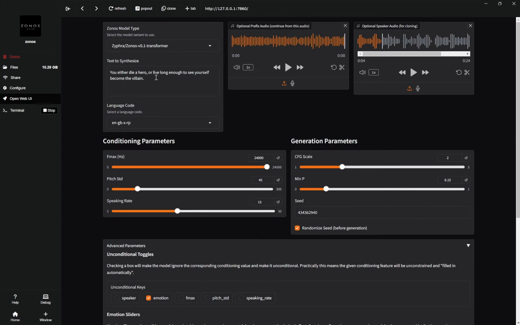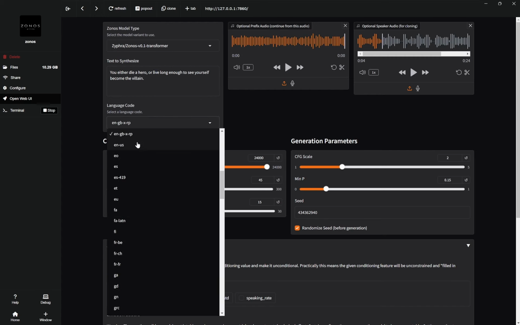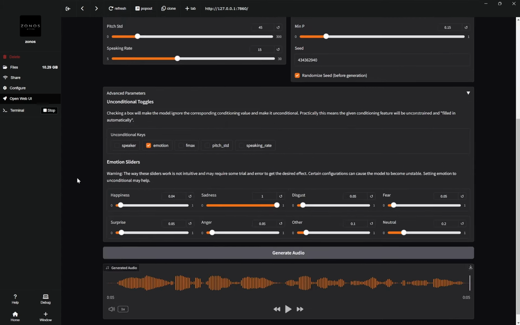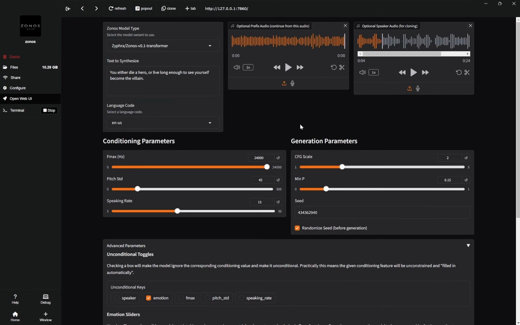You can see it is saying it as "live," not "live." So I think the best one would be ENUS, right? So this is the one, and try it.